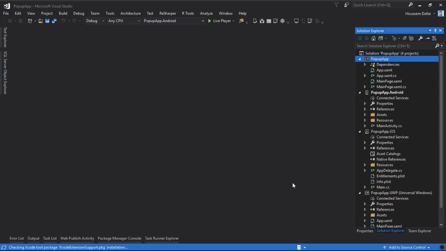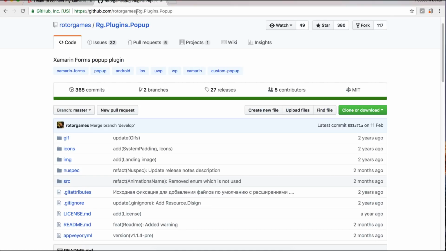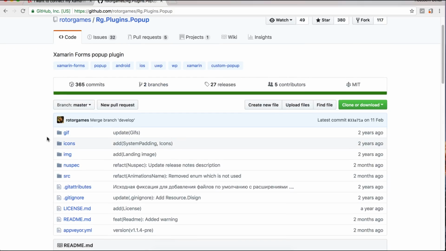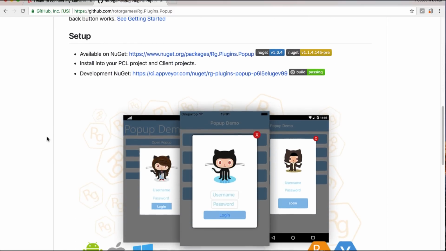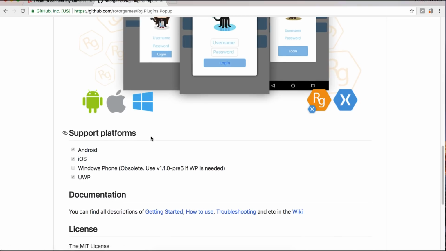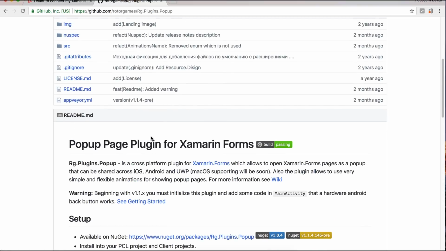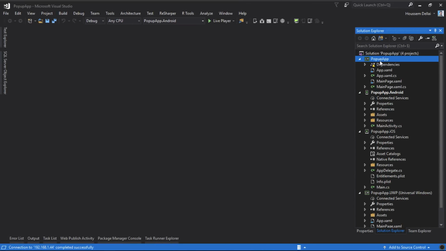Once the project is created, the first thing to do here is to install the plugin. Here is the GitHub page for that plugin, which contains the source code, an open source project for the plugin that we'll be using today. Here you find a little documentation, and some screenshots of what you can do with this plugin. It works on Android, iOS, and Windows. For today, we'll show the demo only for iOS, but it works for the three platforms.